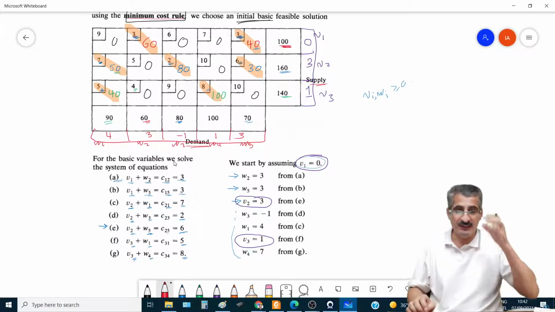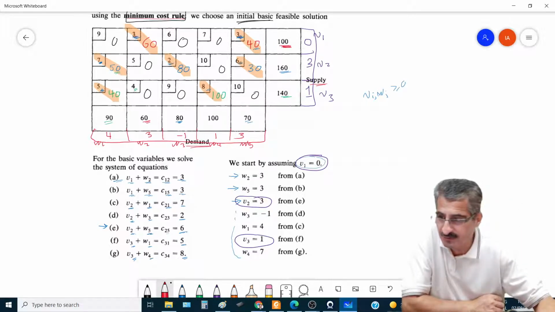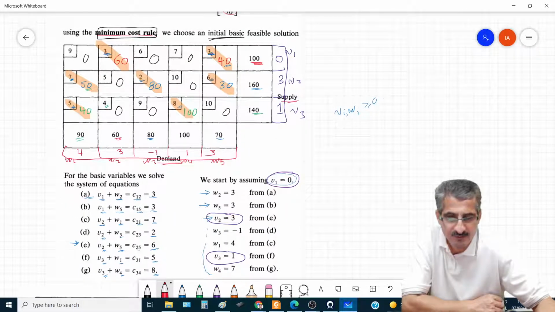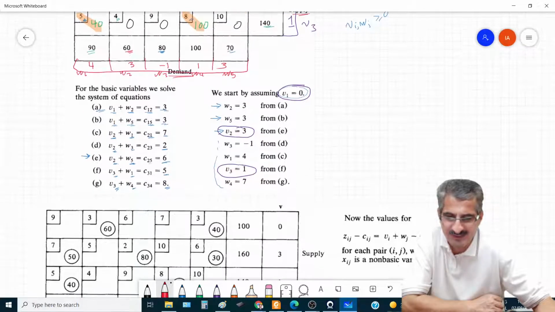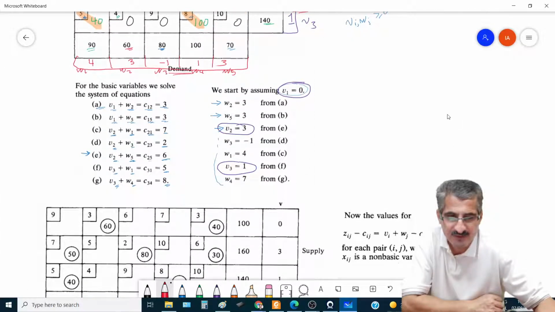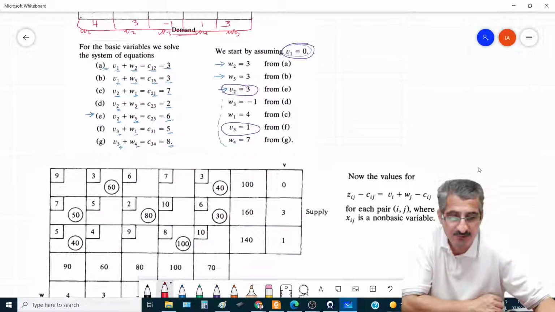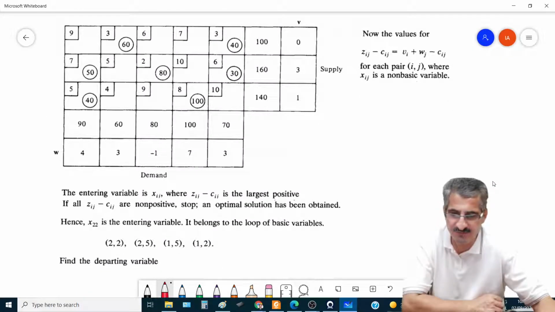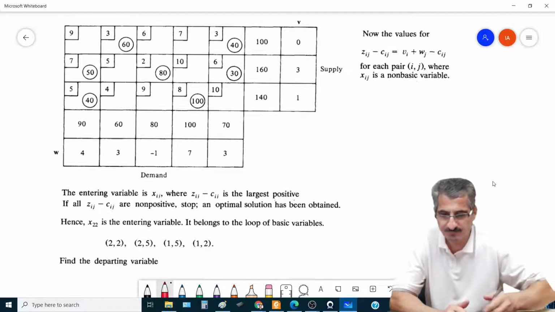Okay, why do we need these things for? Let us see what we do next. So we made that table. Now let us rewrite it again. Here we go. And now we circled the ones that we highlighted above there to indicate that they are basic variables. Okay. And now we got the values of the V's and the values of the W's. Okay. Now what do we do next?